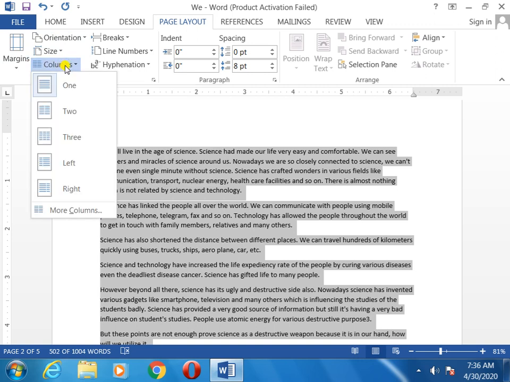I click Columns. Now you can see One, Two, Three, Left, Right, More Columns. If you want to make that, it will come. Plenty of column options are there. So these are called columns. One means whatever you have written stays as one. Two means it will divide into two parts. Three means this paragraph will come in three parts. Left means the left side will be smaller and the right side bigger. Same thing with Right: the paragraph's right side will be small and the left side will be big. Okay. Just I am showing you two parts.